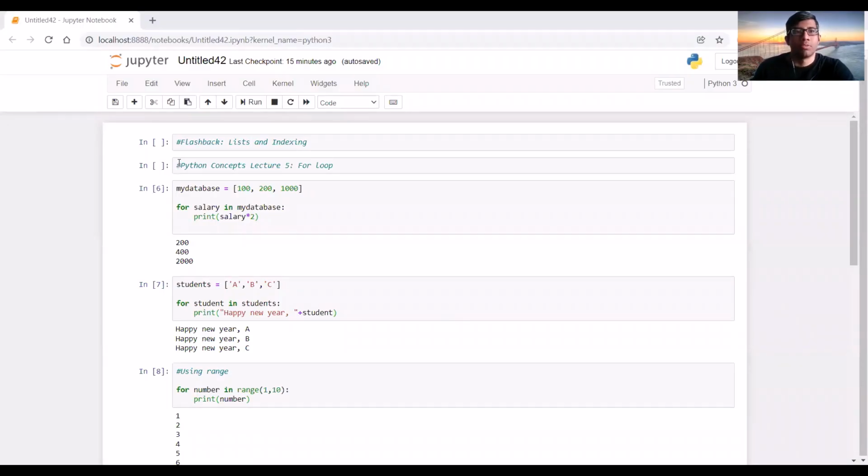Hello and welcome to the 5th lecture of Python concepts, for loop. Just a flashback of the previous lecture, we have learned about lists and indexing, and how to use indexing to modify, delete, add or subtract any element from a list and how to work on a list. After that, we can actually do more by using a for loop.